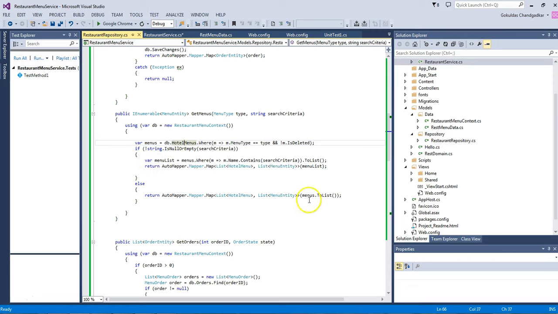Now this is a simple list. If there is no further filtering required, then it simply returns based on the menu type. So it's simple. Okay.